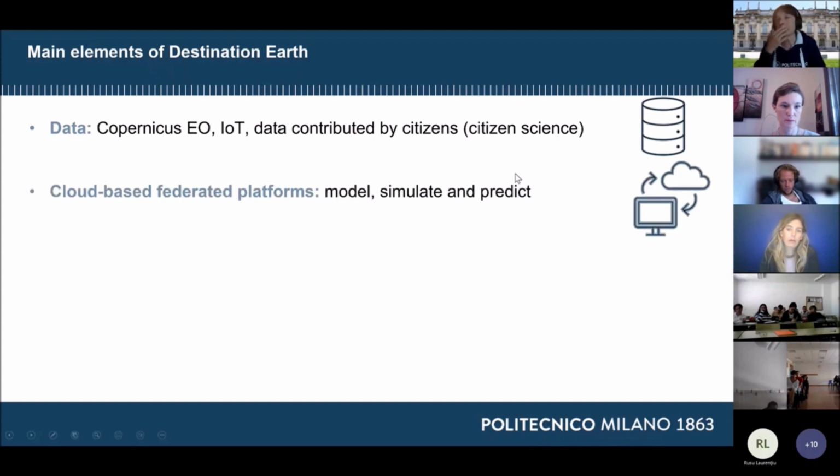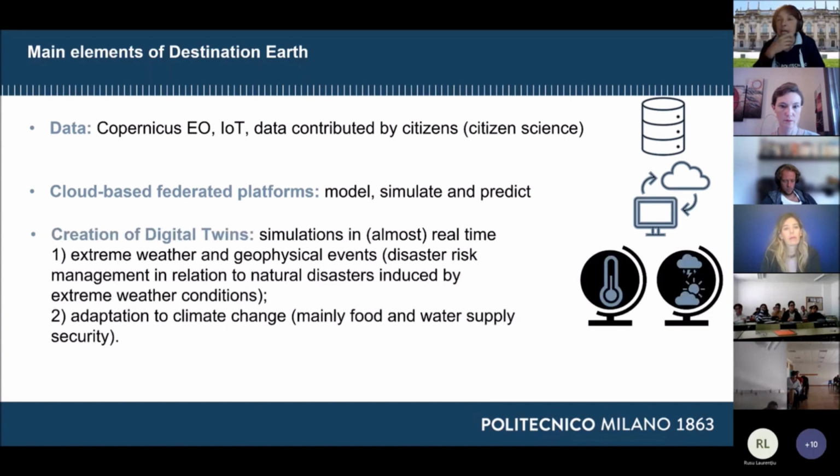Then the second relevant aspect is the aspect of the cloud-based federated platforms. So we are going toward the building. Some already exist, but they will be improved and becoming more and more. Those platforms for modeling, simulating, and predicting what's happening on the surface of the Earth. And then the last step is the creation of what are called the digital twins Earth. So digital replica of the Earth, but I'm using the plural because really it depends on what we want to focus on.